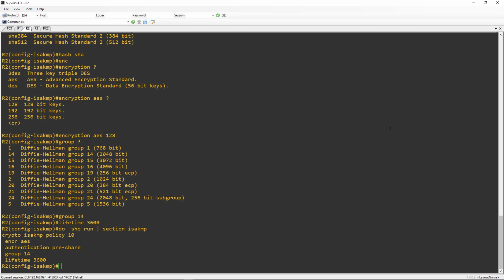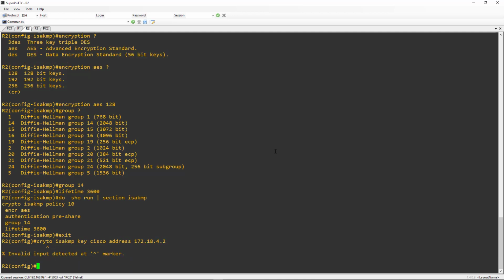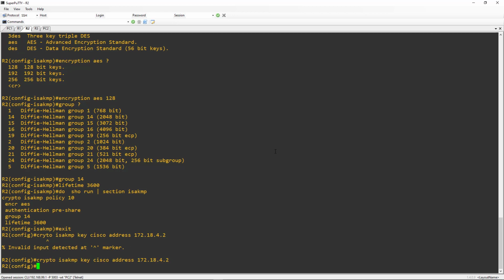Okay. Now our next step is to go ahead and establish our pre-shared key with the peering router. Peering router is going to be router 3. The address is 172.18.4.2. So I'm going to say crypto. And again, this is something I could duplicate between the routers. Obviously, the IP addresses would be different. But if I wanted to copy this just to make sure that it's accurate, I could do that. Now, obviously, we don't want to use a key of Cisco. We would probably want to use something a little bit more secure, but this is for demonstration purposes.